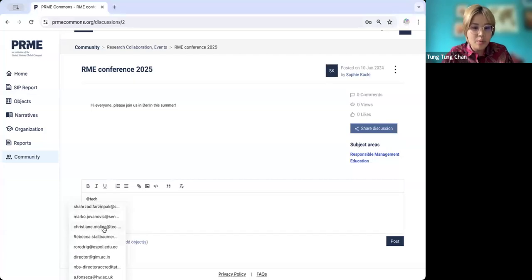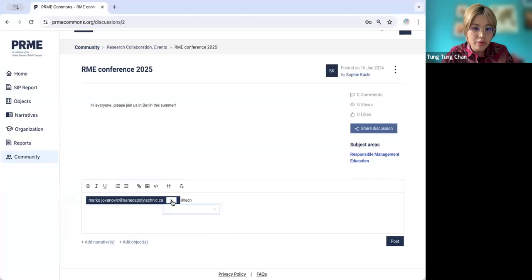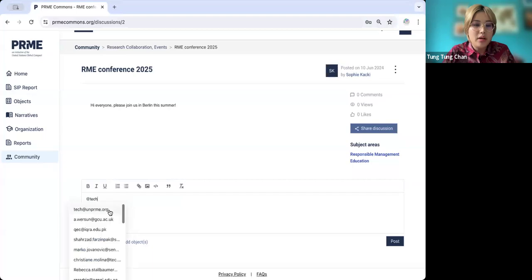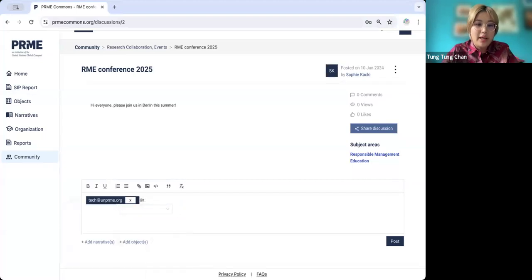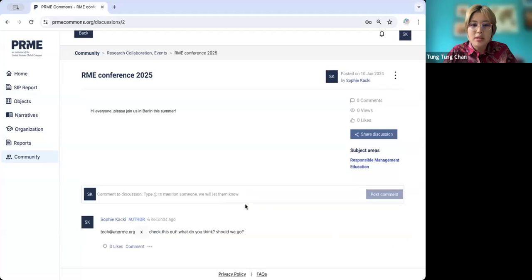At some point, we will release it so that your first name and last name will be there. But you can tag any member from the organization and ask them to look at this, check this out, or ask what they think. Great. So this is just a test post, and now you see the post. It's a very simple discussion board.